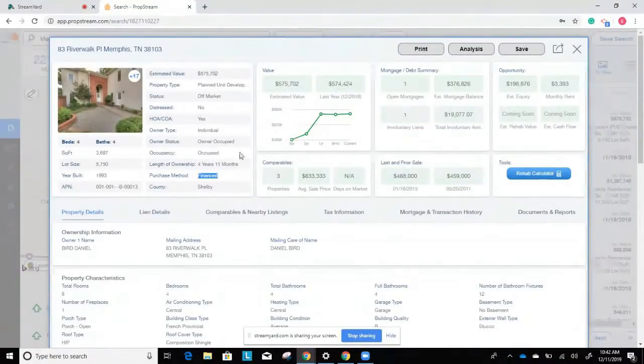Was it a foreclosure sale? Value trend: estimated value today versus estimated value last year. Again, you have the comps. Now we're giving you the open mortgages, mortgage balance, the lien and the involuntary lien amount, last and prior sale, and we have the prior sale before that. So this is the last sale in 2015, prior sale in 2011. Then you have your opportunity, how much equity, and what the property would rent for. So this dashboard took a major uplift. We figured this is information that you really need to know.